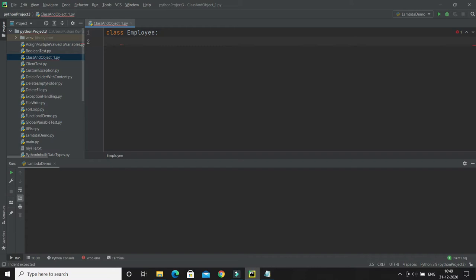And within this class you can have some properties. So here let's say I'm going to create a property name and initialize it with, let's say, KK, and another property, let's say age equals 28. Now this is a very simple class that I have created, right?